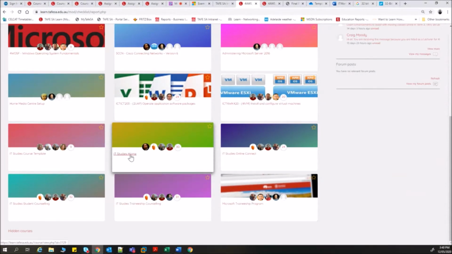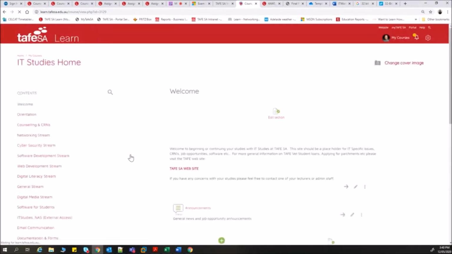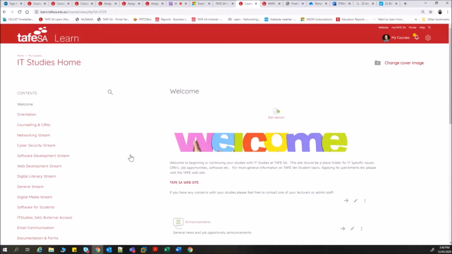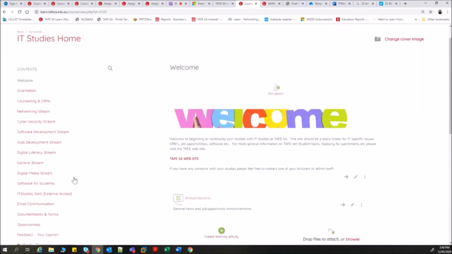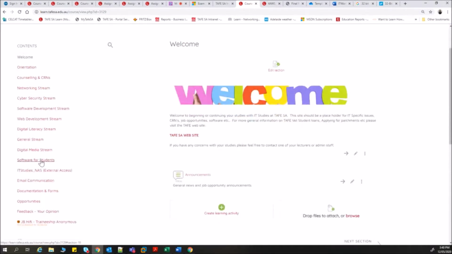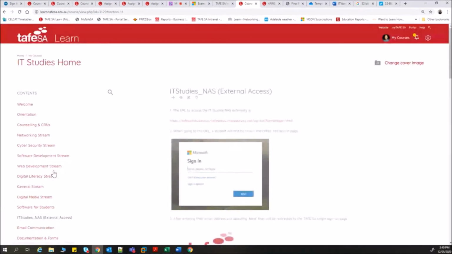So this IT Studies Home is not a course; it's more like a default page for all IT students to get information that's common to everyone. One of them is the software for students. One of them is the IT Studies external NAS external access. If we click on this one, for example, it's got a URL here. It doesn't matter if you copy it or paste it.